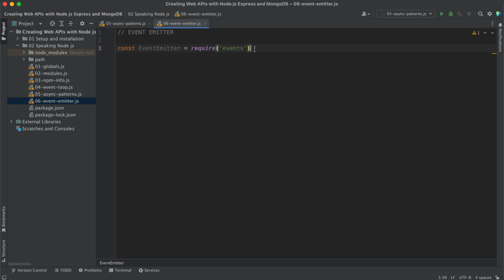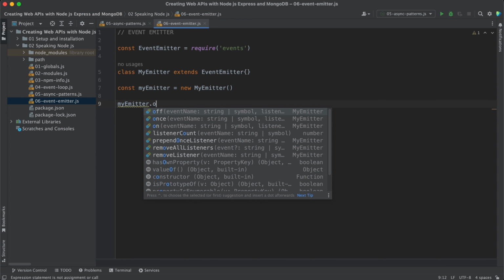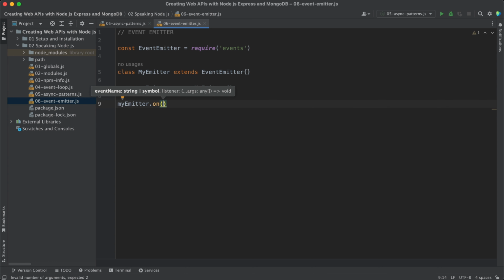An event emitter is an object that can emit or trigger events and execute event listeners or callback functions in response to those events. In our code, let's create a new class and call it MyEmitter that extends the built-in EventEmitter class. We then create a new instance of MyEmitter and call it myEmitter. Next, we use the on method of myEmitter to register an event listener for the event. This event listener is a callback function that logs a message to the console when the event is emitted.